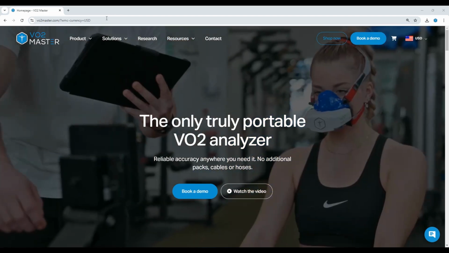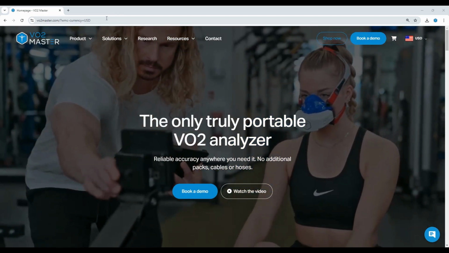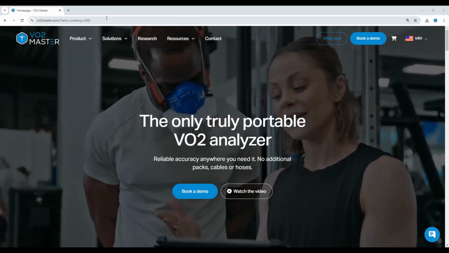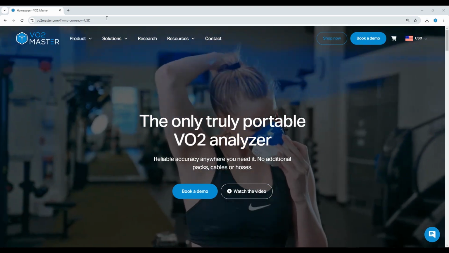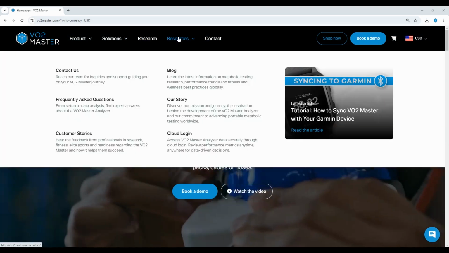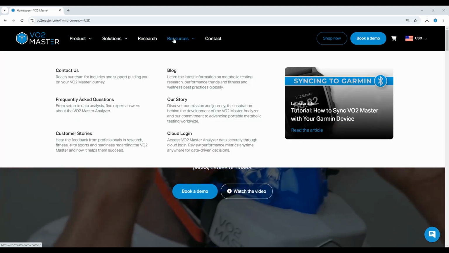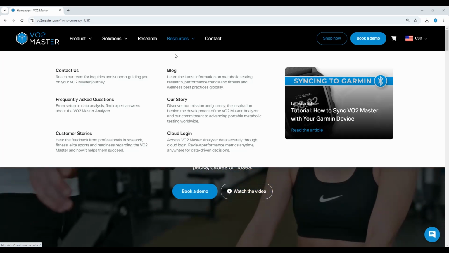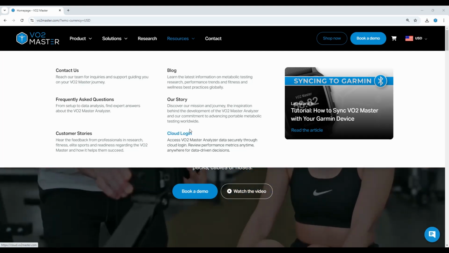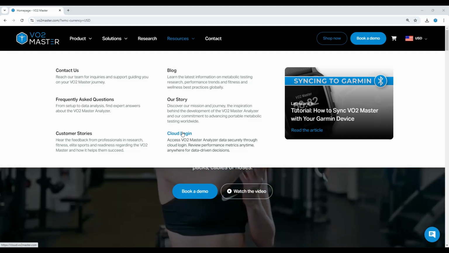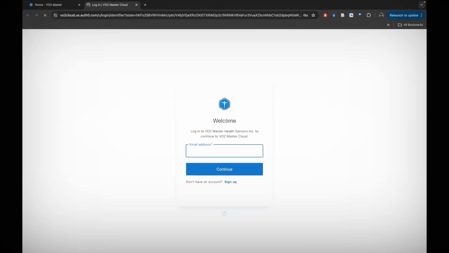On a new tab in your browser of choice, navigate to cloud.vo2master.com. You can also navigate to the VO2 Master Cloud by going to vo2master.com. Once you navigate to vo2master.com, click the Resources drop-down menu at the top of the screen. Once you're in the Resources page, you will find a tab that says Cloud Login. Click Cloud Login, and it will take us to cloud.vo2master.com.